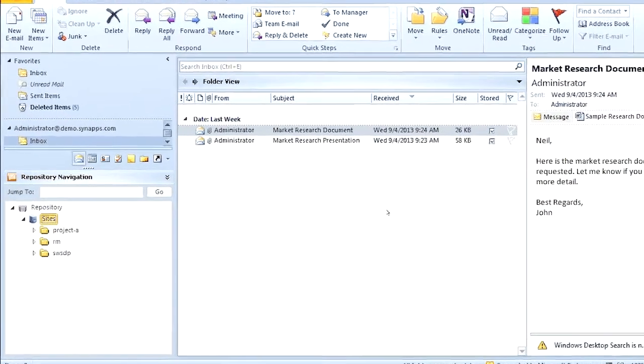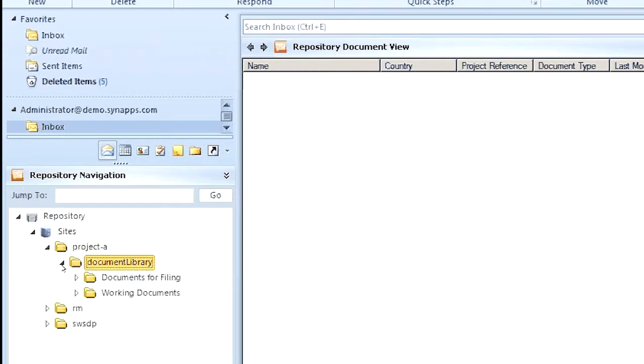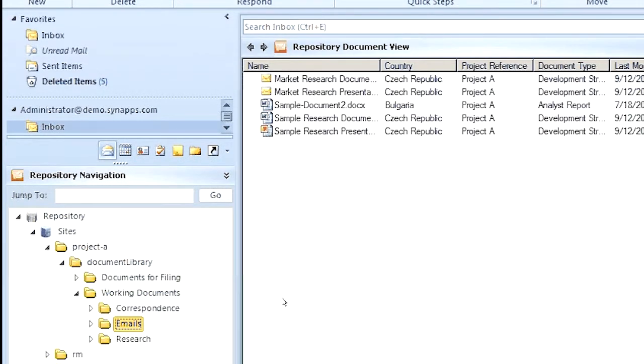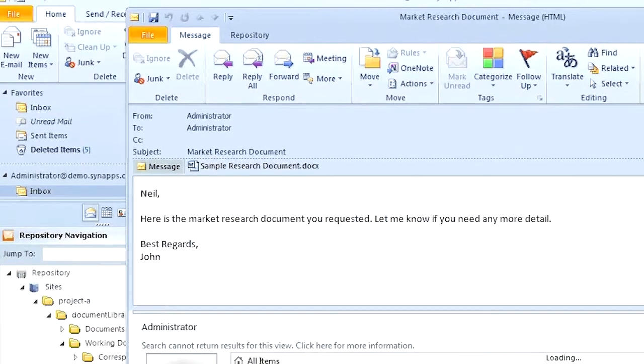If you know where your emails and attachments are in the content repository, you can simply navigate to the folder and select them. If you double-click on an email, it opens up with all the attachments intact, ready to be forwarded to your recipients.